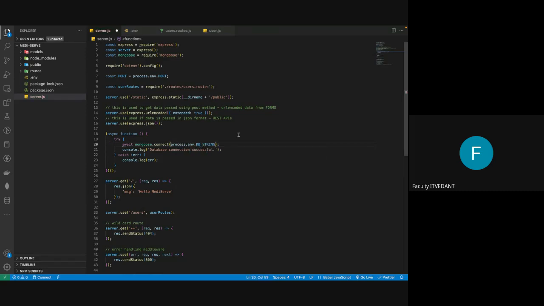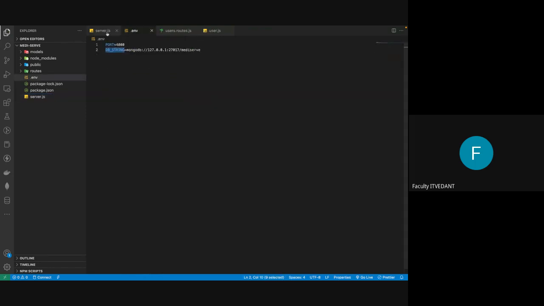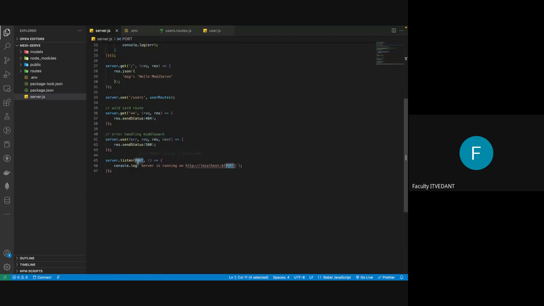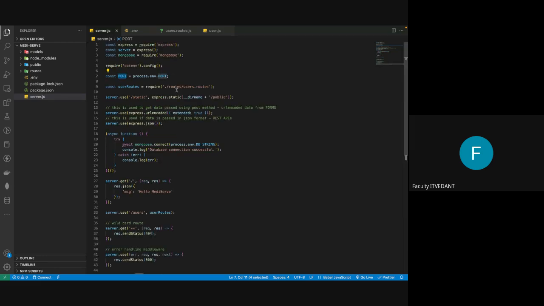process.env.DB_STRING. I think it's DB_STRING only, so DB underscore STRING, just mention it here. And you will find that I am able to connect to the server. You can see this port number, I have used it in server.listen and here as well. So it should come 4000, and you should be able to connect to the database successfully.